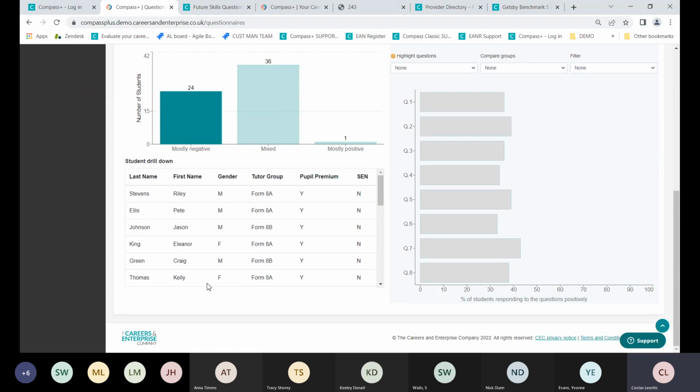This is where we say Compass Plus allows you to drill down to individual pupil level data. We can really drill down and see who's feeling they're getting good provision, feeling positive about the careers provision they're getting, and who isn't, and then you can start to address those within here.